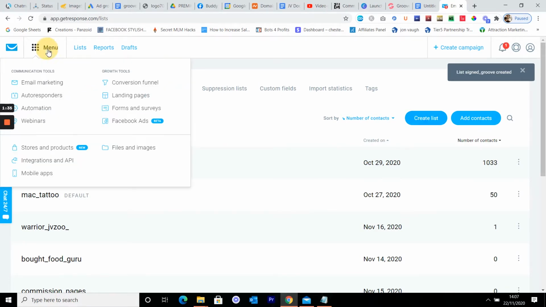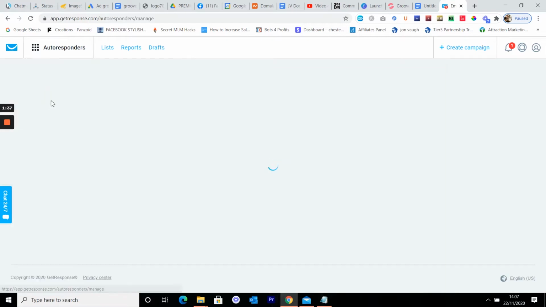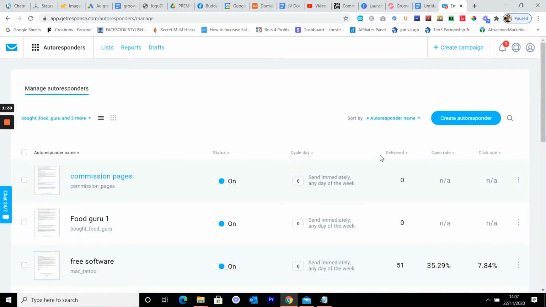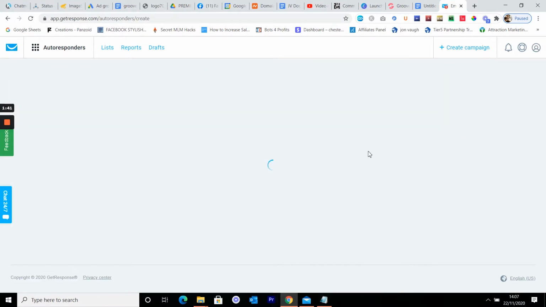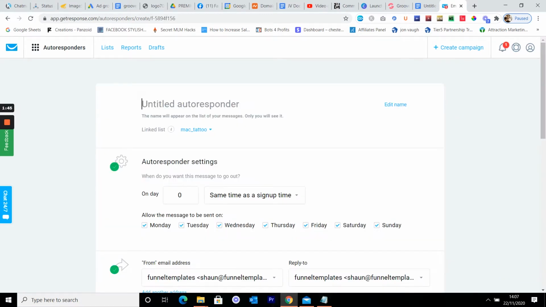So what we're going to do next is go into here and do autoresponders, and we're going to create an autoresponder. Now in this autoresponder, I've already got all of the emails copied out here. So this one is all cool. All you need to do is change them a little bit so it sounds as though it's coming from you.